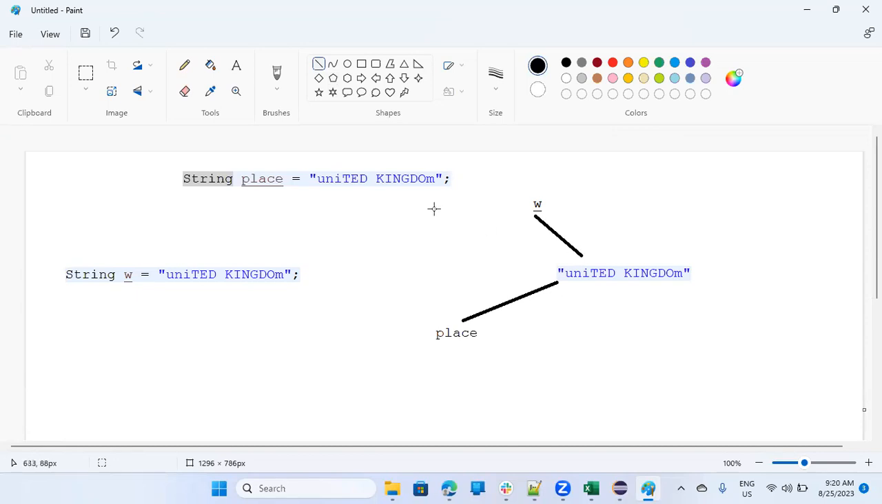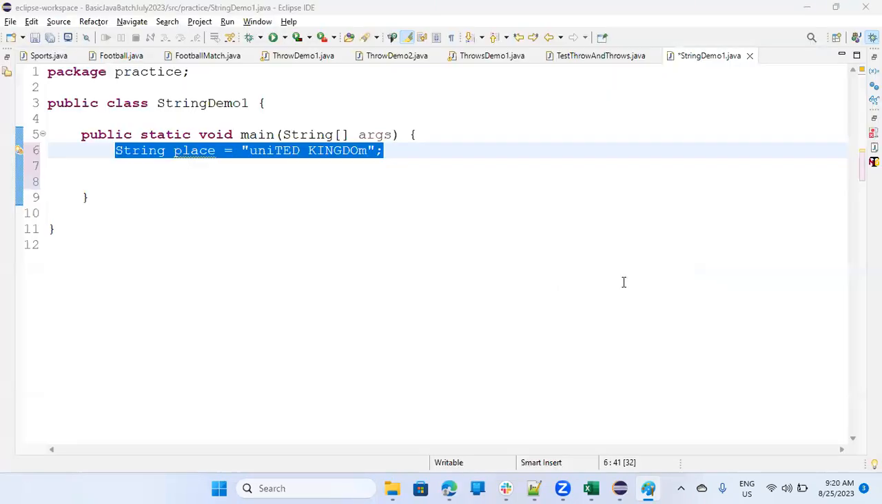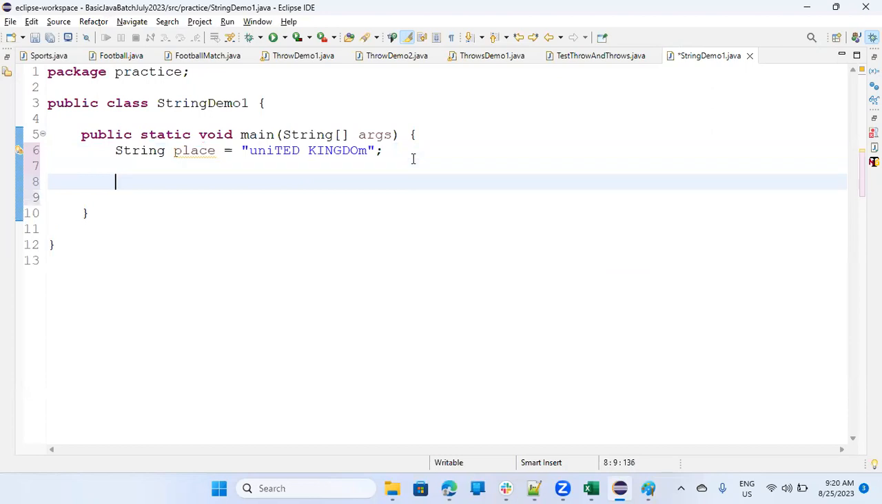Now you may ask, what if I change this United Kingdom for place? Will it reflect in W also? No. Let's understand: String is an immutable object. That's why we say string is an immutable object. That means you cannot change United Kingdom. It's there, you cannot change it. If you change it, it will refer to a new string. You will understand it through some examples. Let's see some of the functions first so that you will understand what I'm saying.